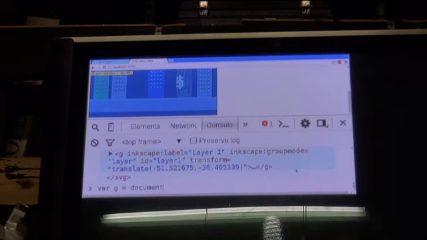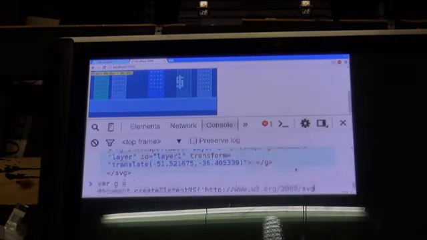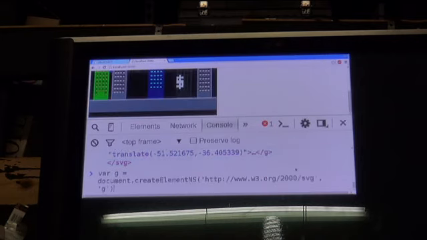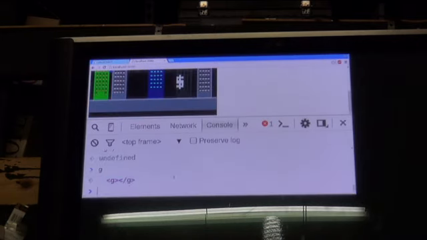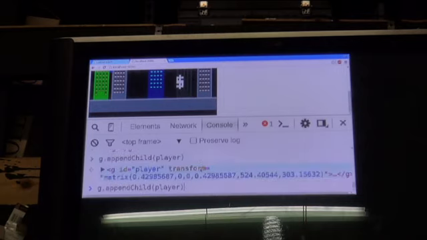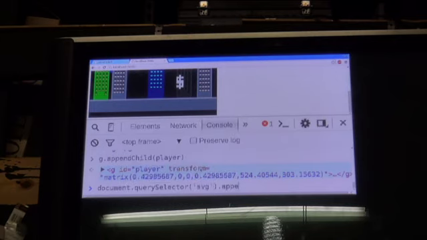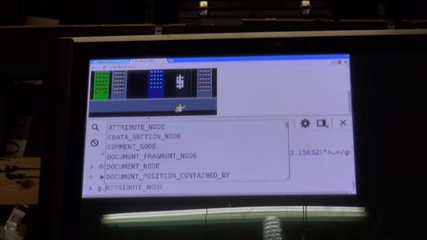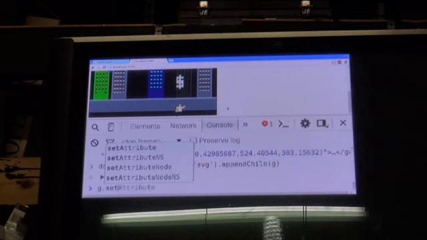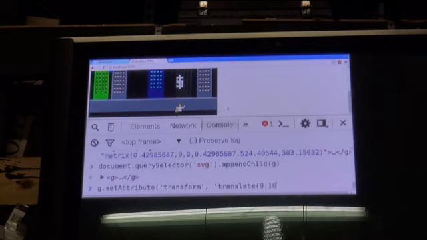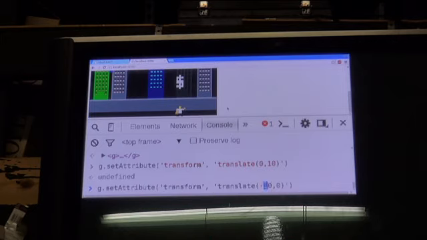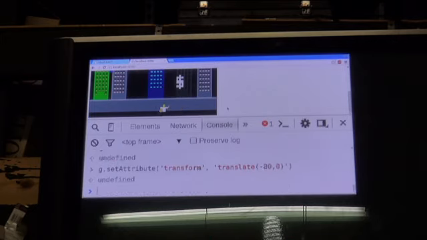So var g equals document.createElementNS, that annoying string, and then g. So now I have a G tag, and I can do g.appendChild player, and I can do document.querySelector svg.appendChild g. Now there's our player again, and I can do g.setAttribute transform translate 0, 10. That moves the player 10 down. Or I can move the player to the left by 20 pixels or by 80 pixels, and there's my player, and it's moving around.